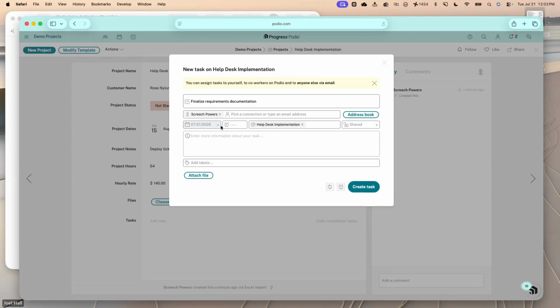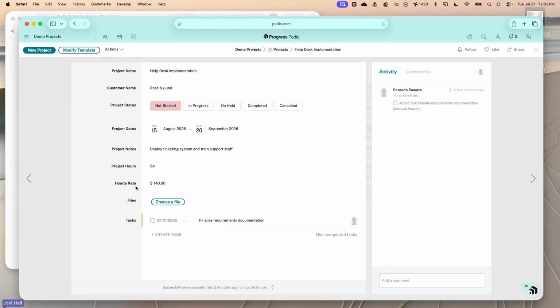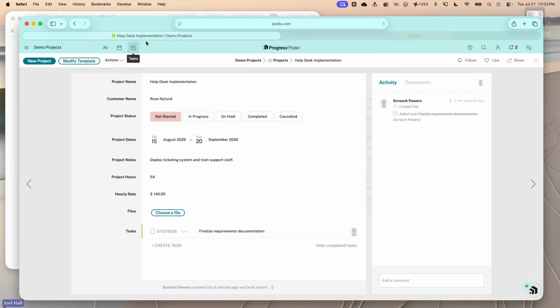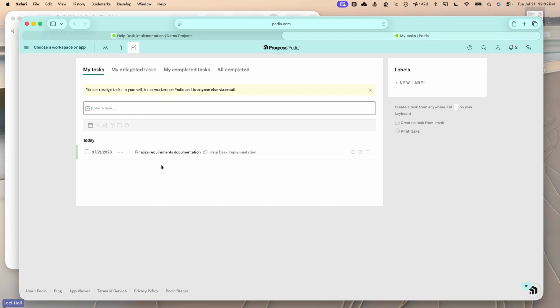I'm going to go ahead and just create. So now we'll see that that task lives here on the project itself. But as a user, I can always come back up to the top and see a list of all my tasks. And I can sort those by due date, by workspace, by app.